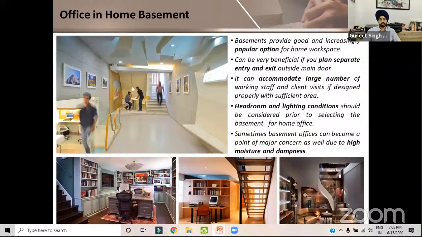So the next option is an office in the home basement. Basements provide a good and increasingly popular option for a home workspace. They can be very beneficial if you plan a separate entry and exit from outside the main door. It can accommodate a large number of clients and work staff if designed properly and has sufficient area. Headroom and lighting conditions should be considered in the case of a basement.